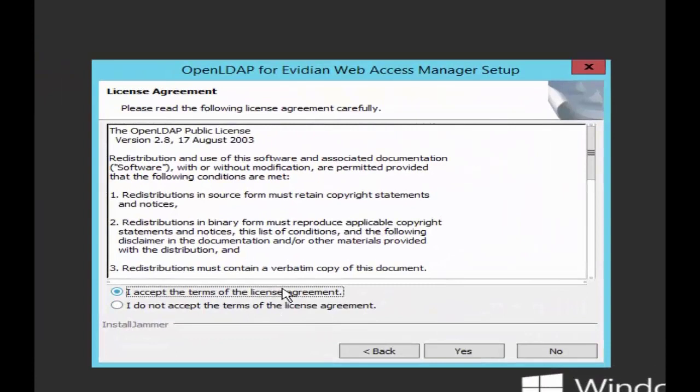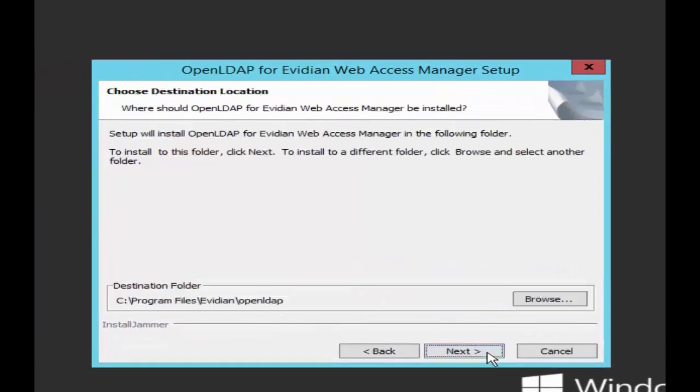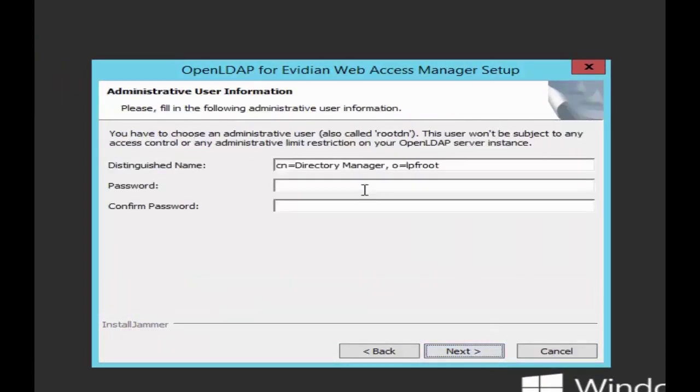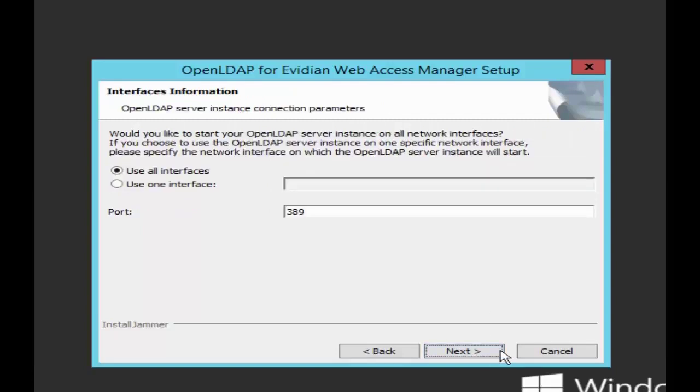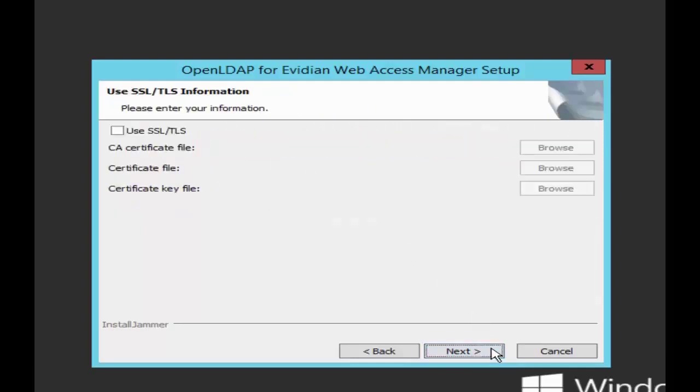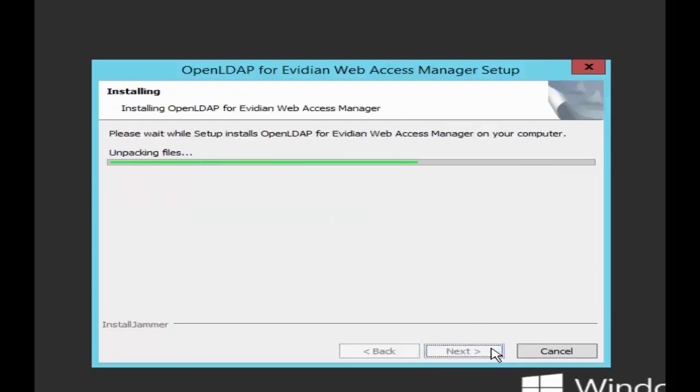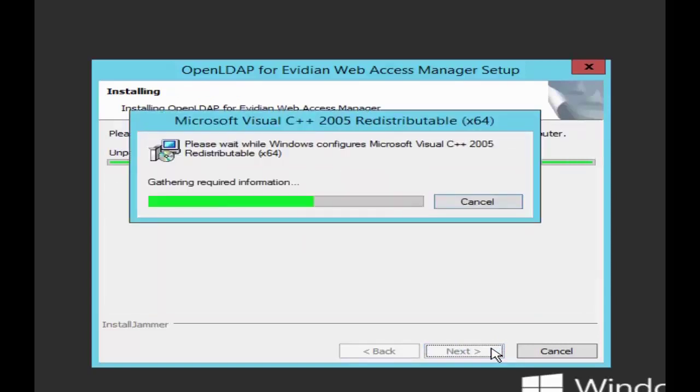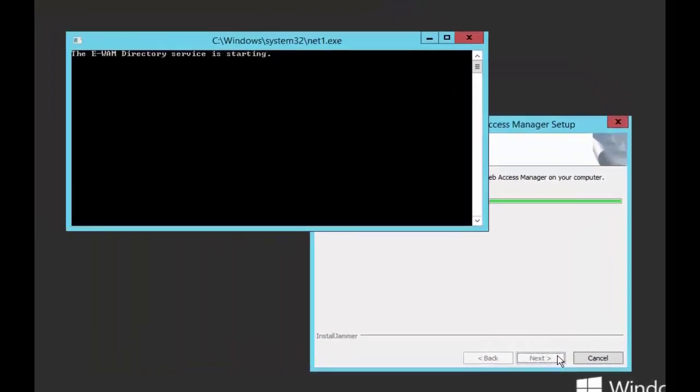After launching the GUI, accept the licenses, choose a location to install the Web Access Manager directory, and create the administrator for the directory itself. Different options are possible, but we'll keep everything in default so that it's clean and simple for this video. Feel free to make changes if you require them.